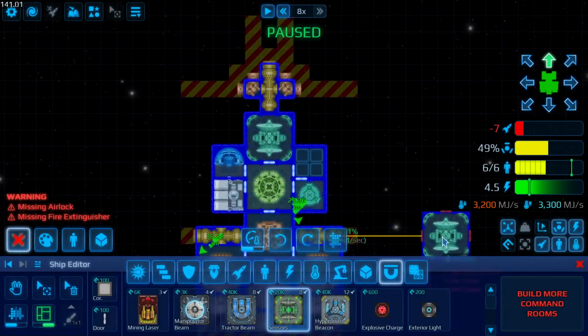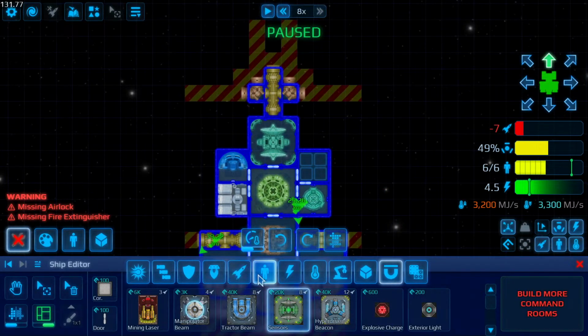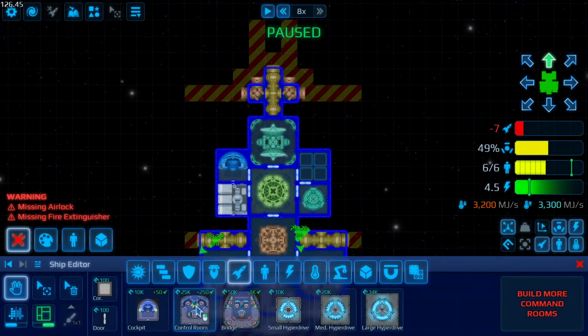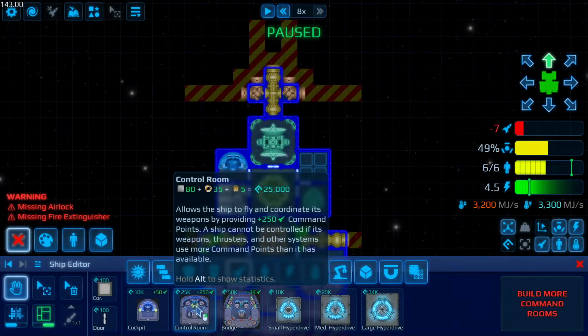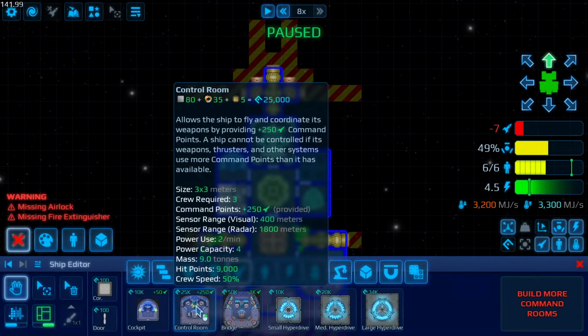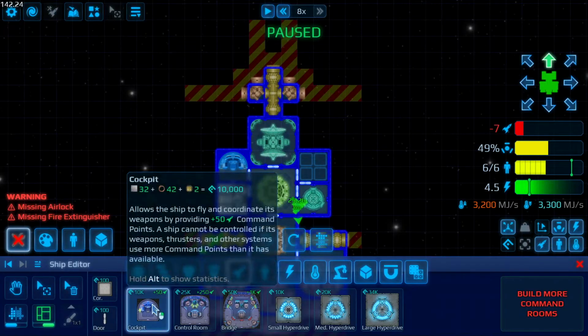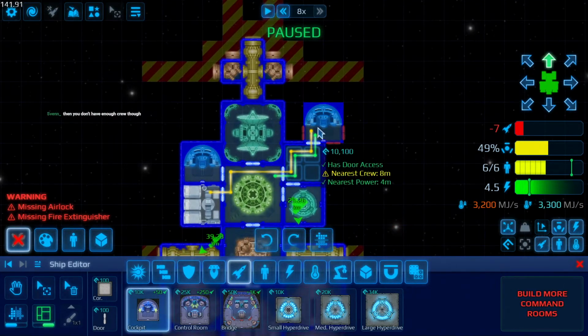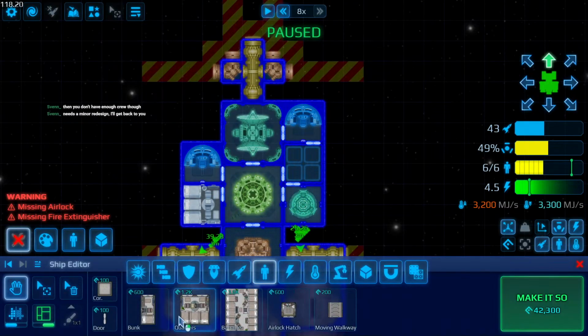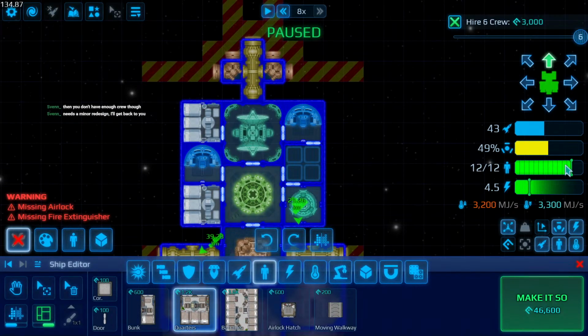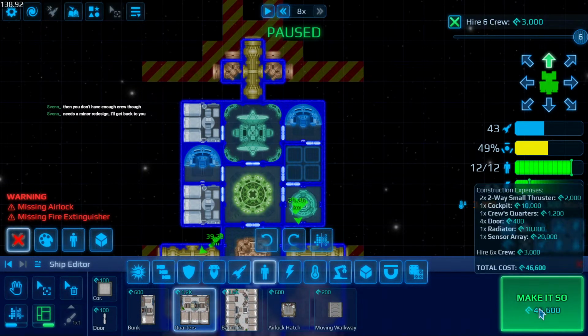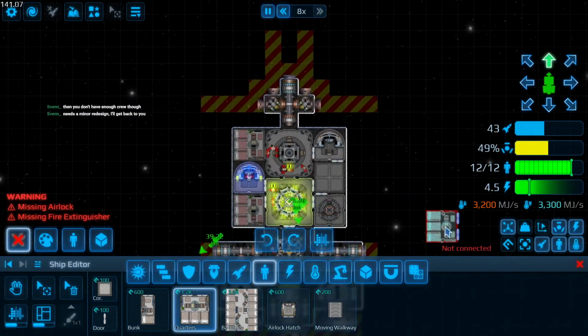How do I rearrange this? So I either need to make a... Wait, how much is this in terms of alt? Is this 9,000? Yeah, so this would be... Sven underscore says then you don't have enough crew though. Well, guess what? We need this anyways. Sven underscore says it needs a minor redesign, I'll get back to you. What about this though? Is this the minor redesign of the century right here?